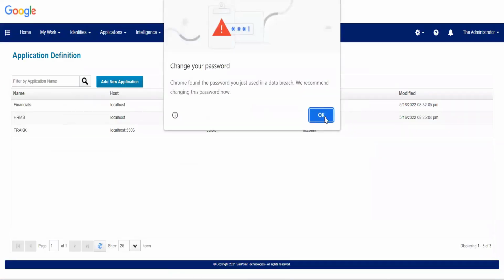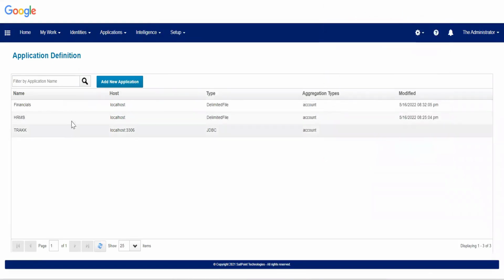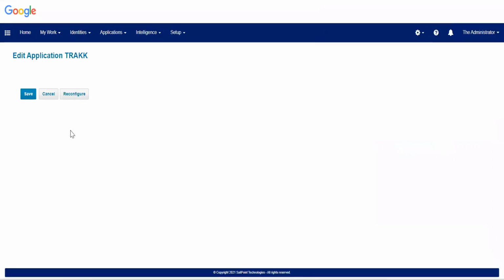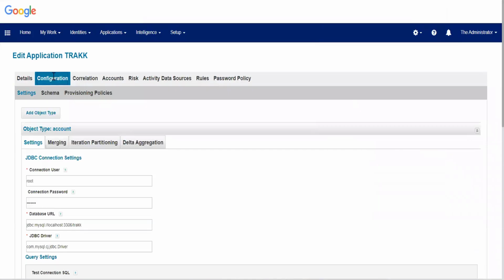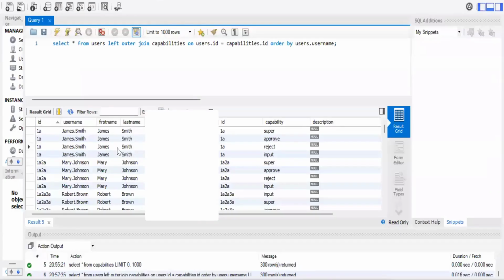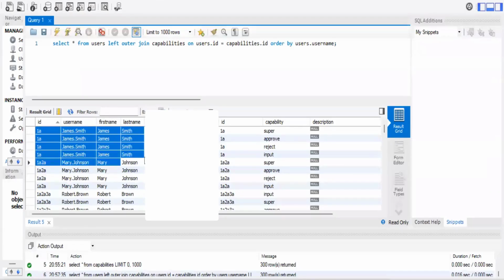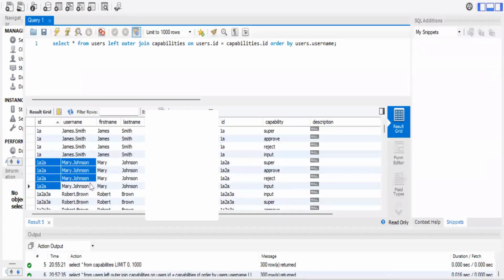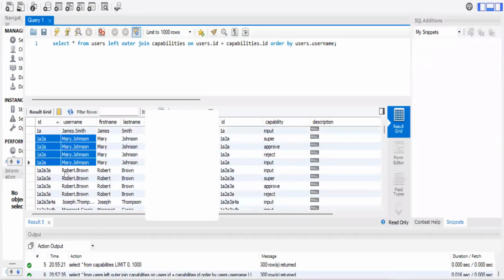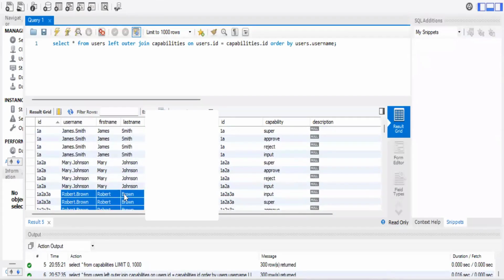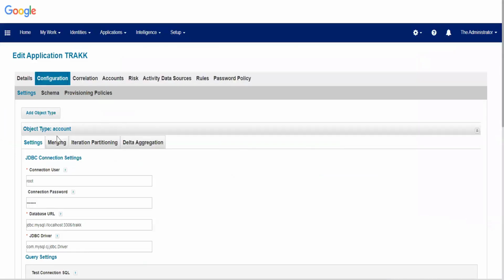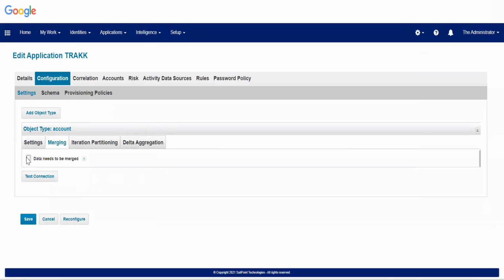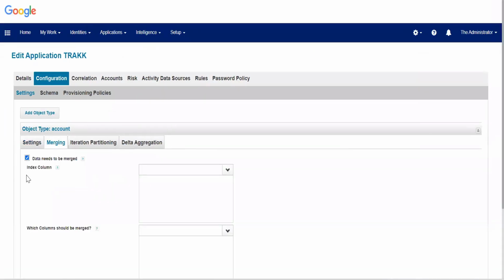Open this again. Track application. Go to configuration here. See this. We have to perform the merging. James Smith's record is coming in four rows. Same for Mary Johnson. Same for Robert Brown. So we have to merge these whole rows. Go to merging. Data needs to be merged. Yes.